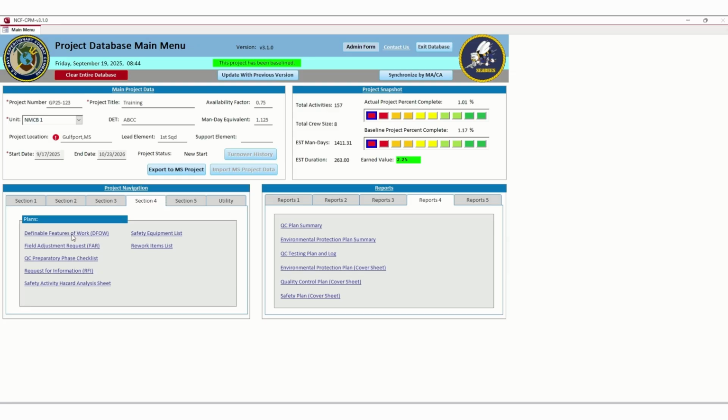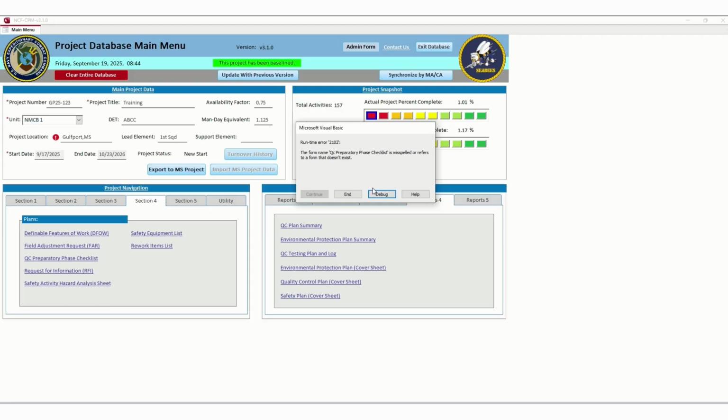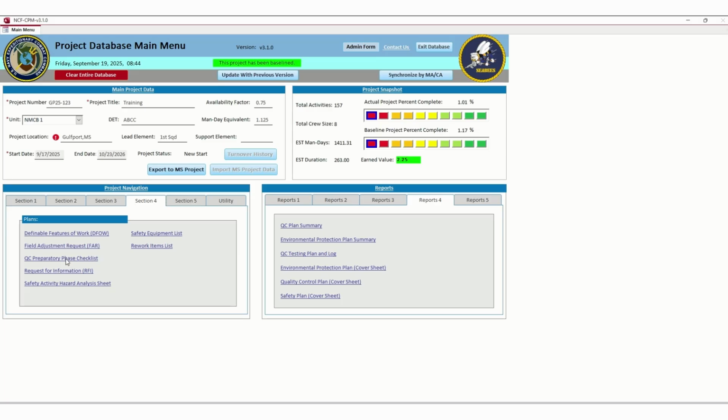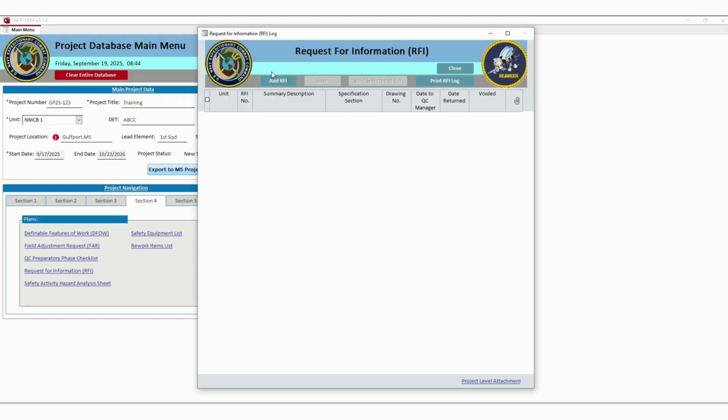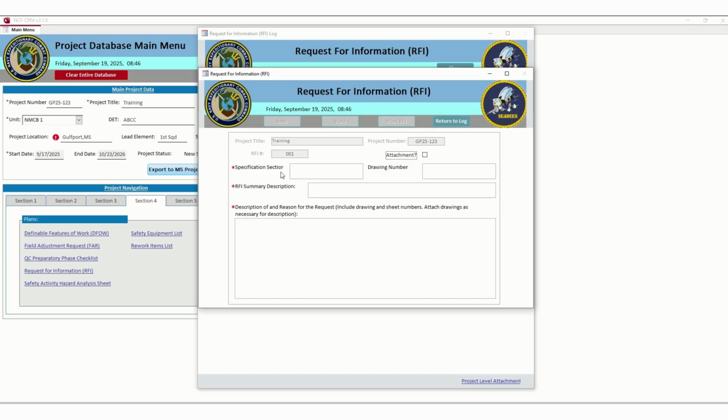You can get the QC preparatory phase checklist either from the defile sheets, or you can go ahead and select it. Okay, you can select it and it will pop up. RFI log, same thing. The RFIs do the same thing as the FAR. You can just do add RFI, same thing.